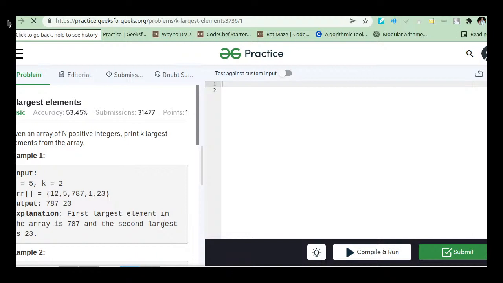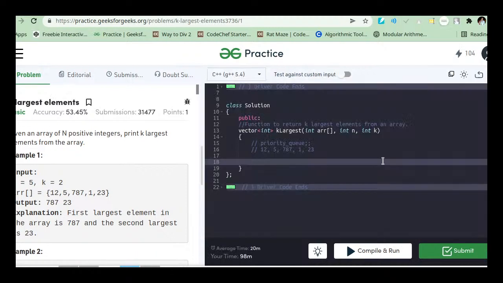If we insert them in a bucket called priority queue, it will automatically arrange the numbers in decreasing order. It means it will automatically assign 787 at the first position, then 23 at the second, 12 at the third, 5 and so on. Priority queue is basically another name for a data structure through which we can arrange the numbers in decreasing order. It means by default priority queue is equal to decreasing order.